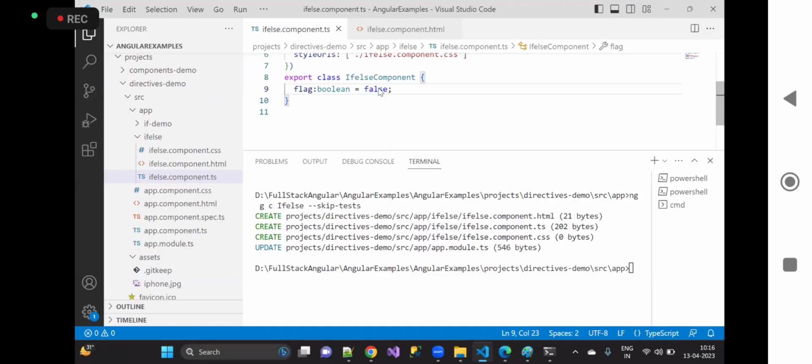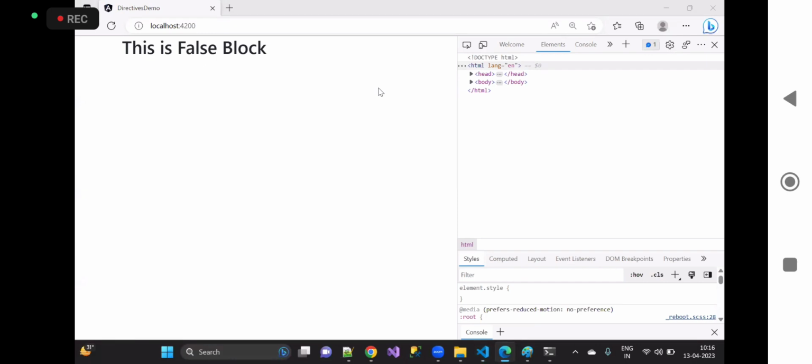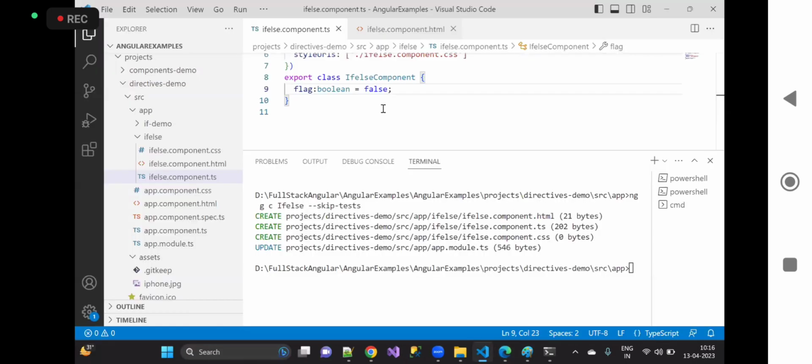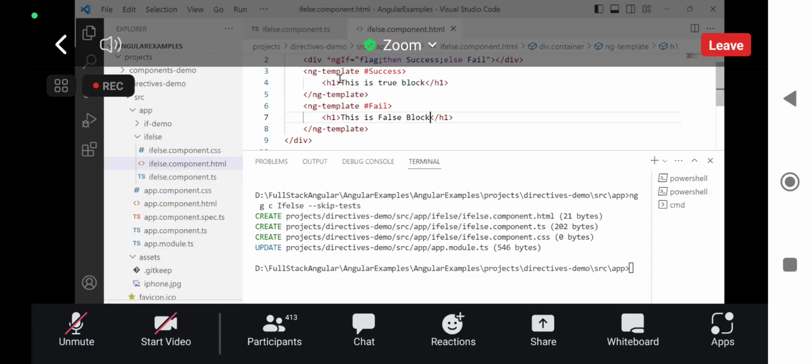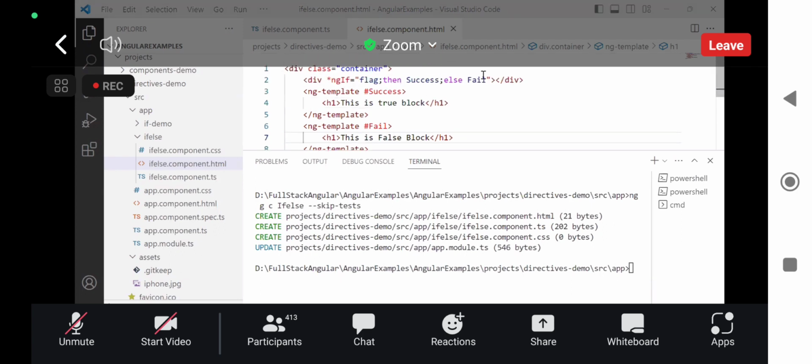So how am I able to do this? To do that, I have implemented it with the help of what? ngIf then else. This is the syntax. This is the syntax that we have.